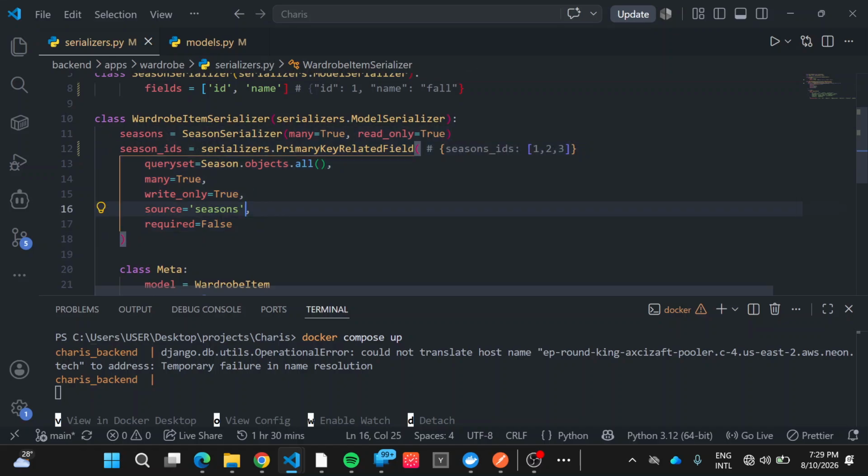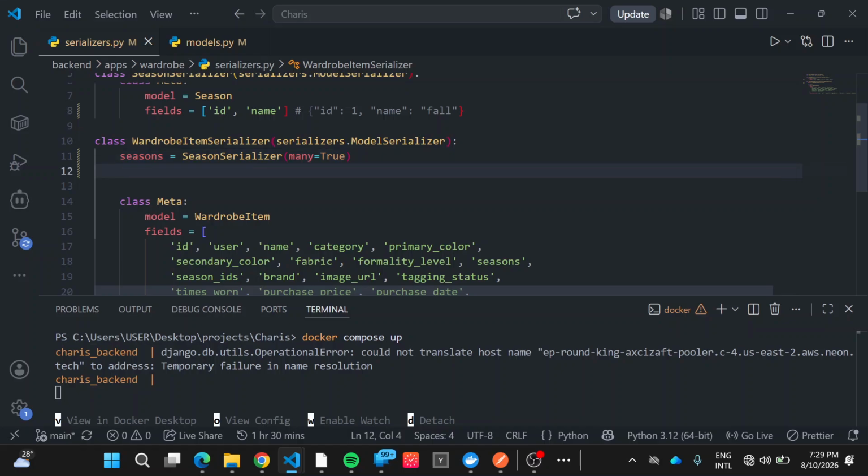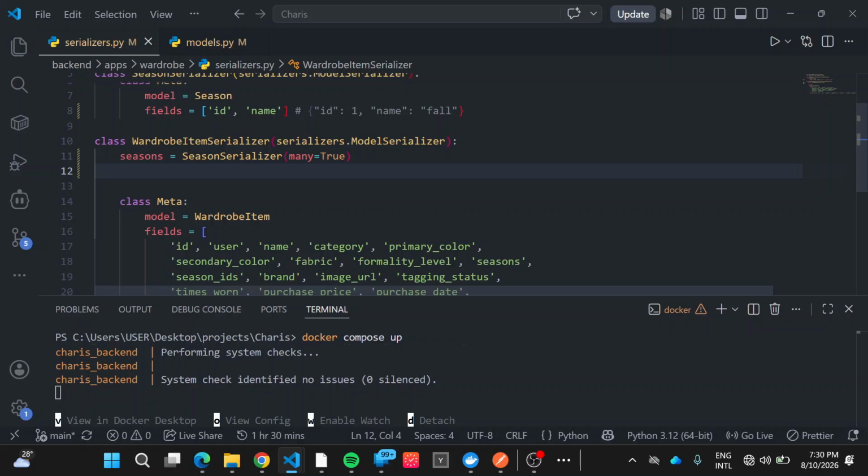Now the reason is actually pretty simple. Now let me show you. Let me explain that. Let's say we remove the season IDs, for example, and we're left with only this, right? We're not going to include read only true. If that was the case, we would delete this. Okay, let me do that. Let me delete this, and let me delete this too. So if we use just this, why can't we just use the season serializer, the nested objects?